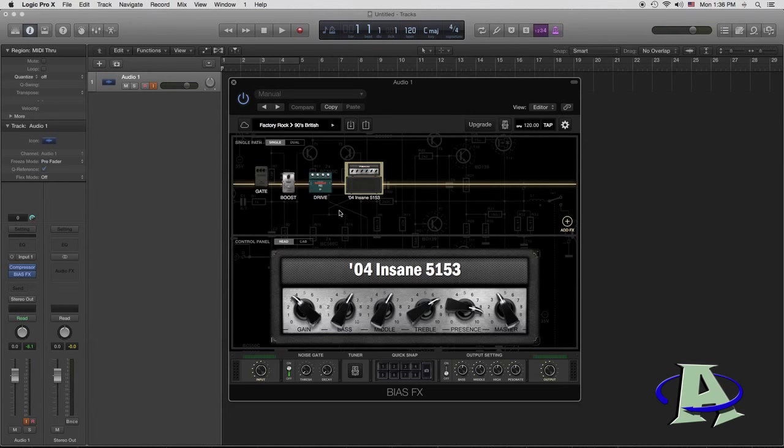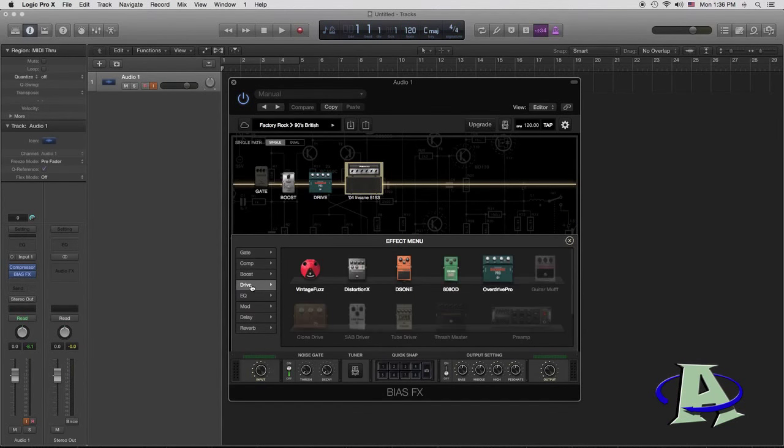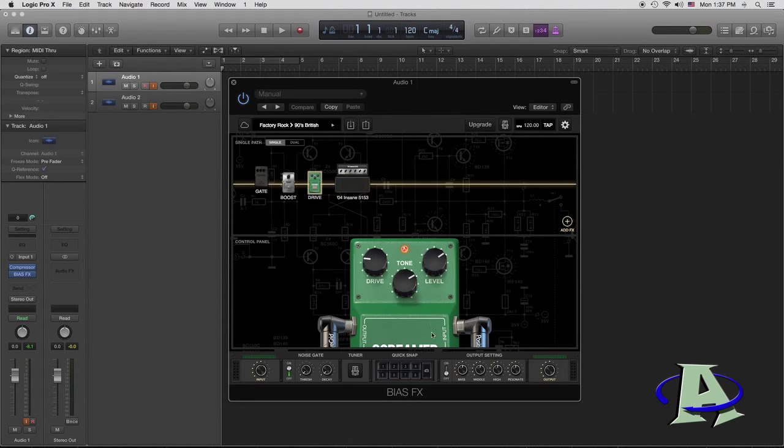And then what you want to do for effects, let's go over here, let's add some more effects. Go to drive. All right, this pedal is called the 808 OD. Just drag that one out here and put it before the amp. Get rid of this one, you don't need that. And open it up, and you want to set your settings to kind of what you see here, the drive right around 9 o'clock, and the tone and the level right around 2 o'clock.